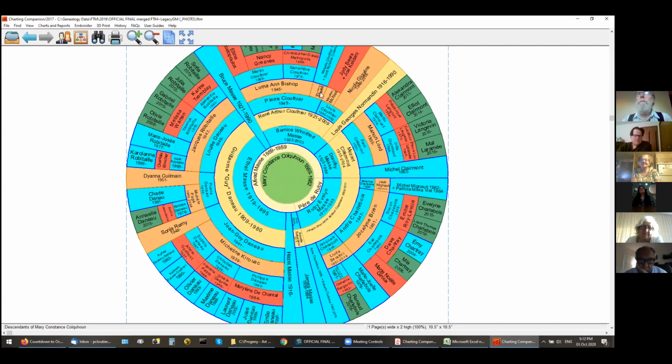Can you see my cursor? Yes. Okay, so you see where I'm tracing me and my cousins. And then the next ring is our children, my nieces and nephews and children there. And then the great-grandchildren.